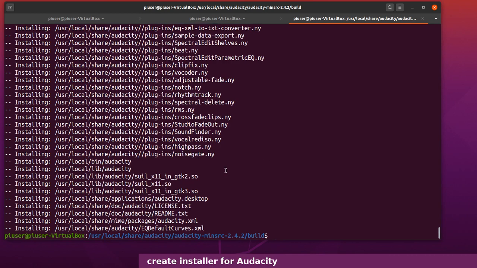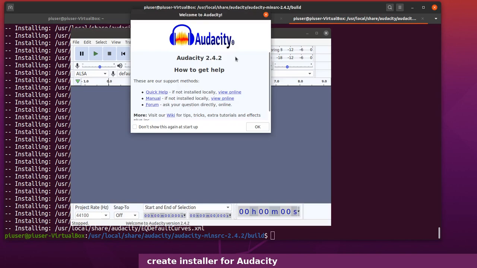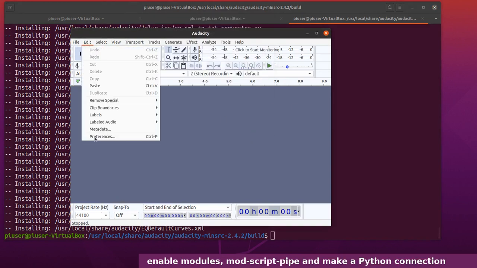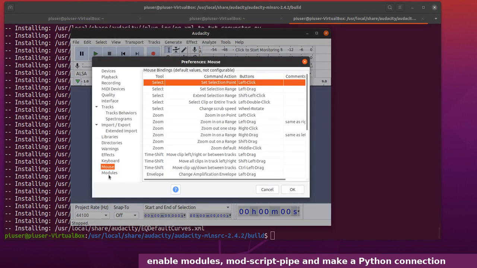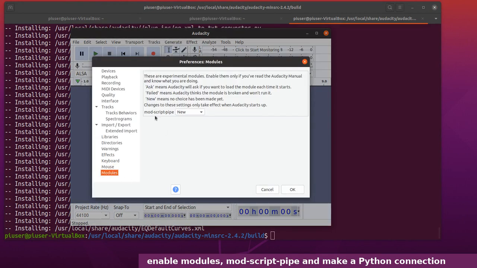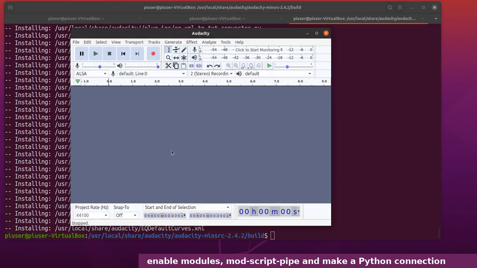Okay, all right, so now when I click on the icon, it should load the correct version. So it's Audacity 2.4.2. And now if I go to Edit, Preferences, Modules, I see that I now have mod script pipe, and I can enable that. Okay, so that's now enabled.